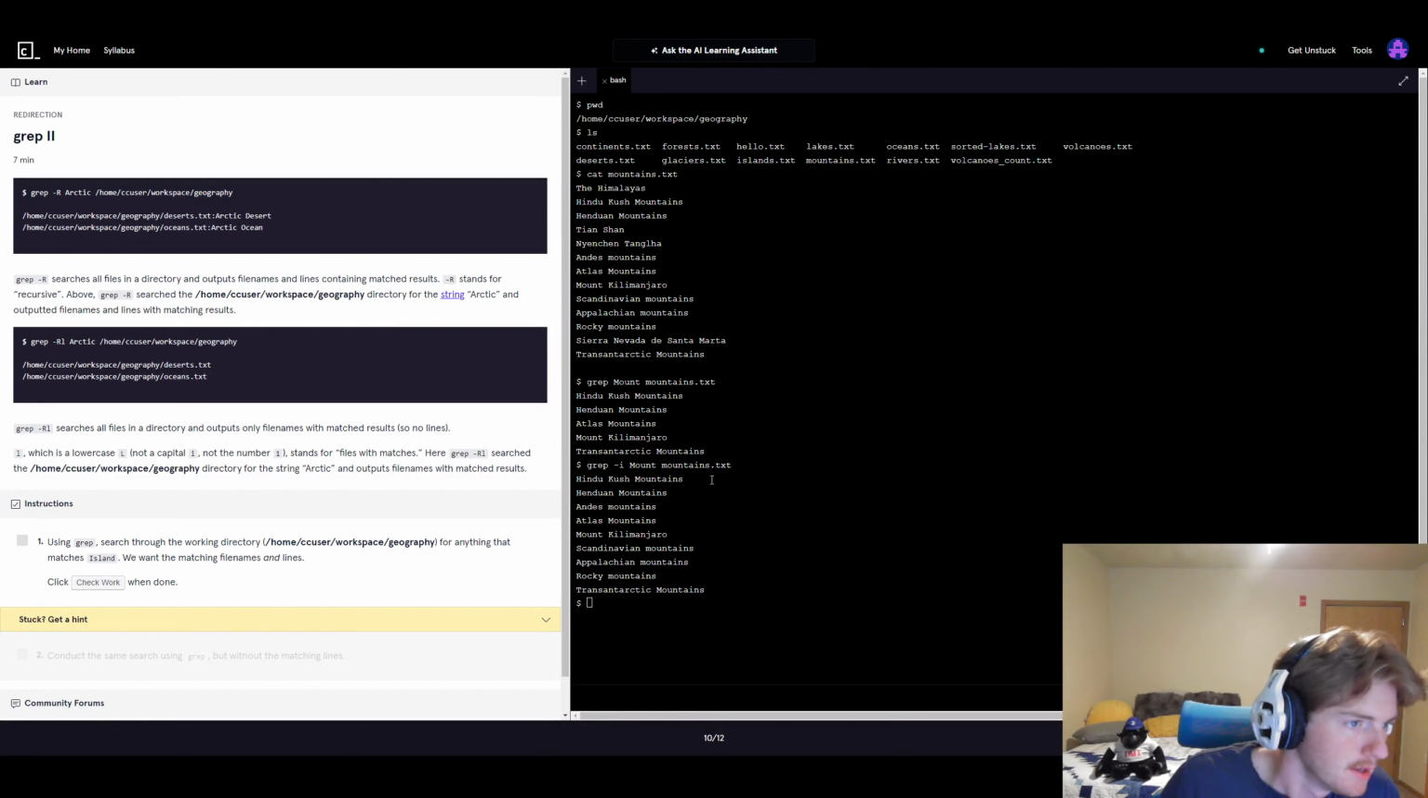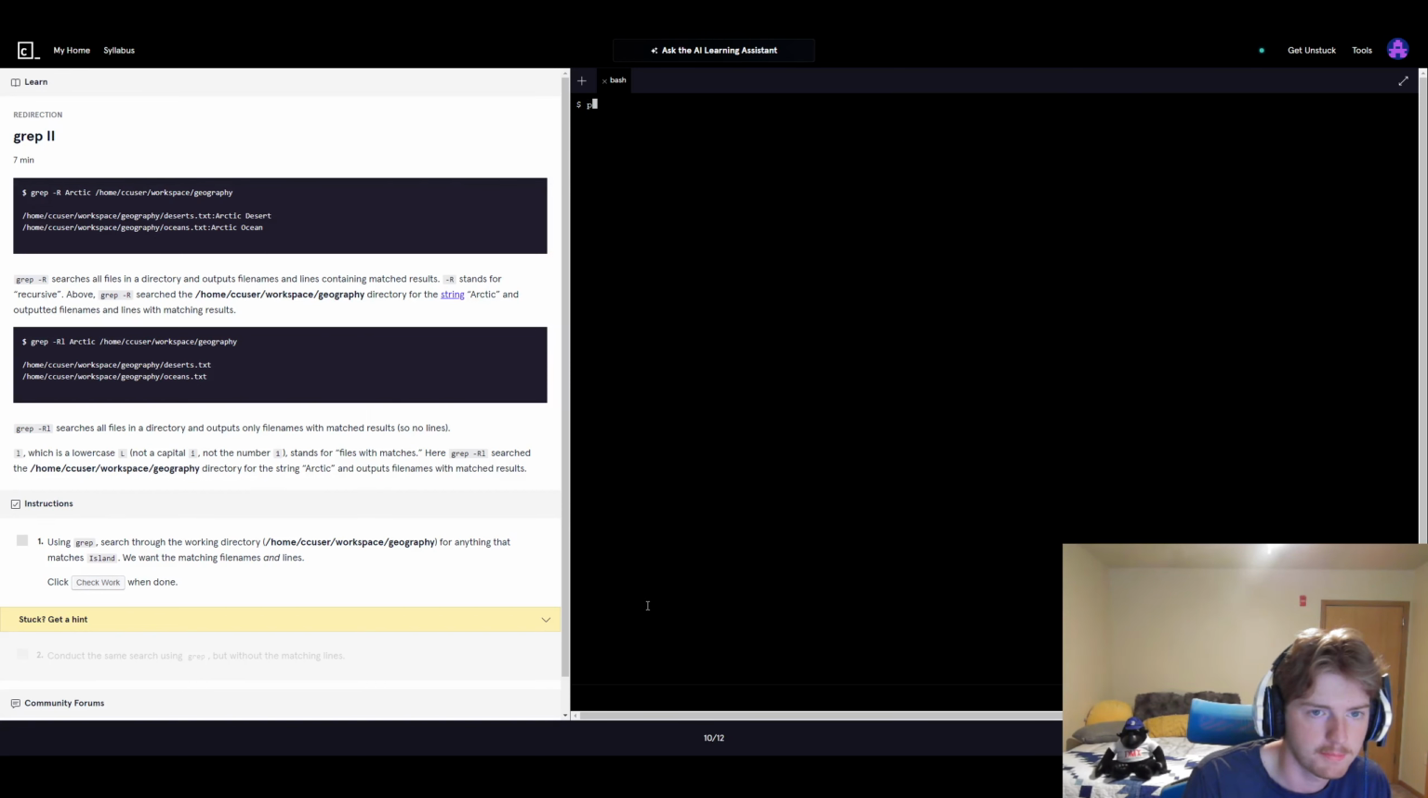All right, grep 2. grep -r searches all files in a directory and outputs file names and lines containing match results. -r stands for recursive. Above, grep -r searched the geography directory for the string Arctic and outputted file names and lines with matching results. So it outputted Arctic desert and then Arctic ocean. It searches all files within the geography directory, all directories inside, and all files inside those. I'm going to just quickly clear pwd and ls.